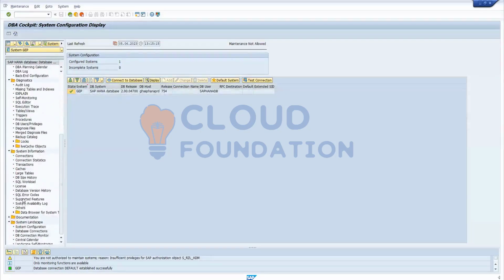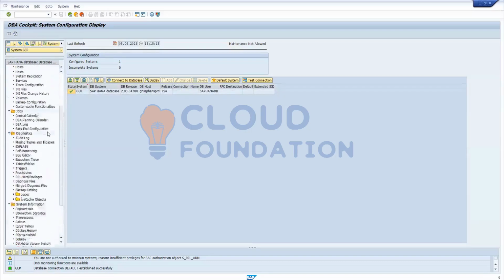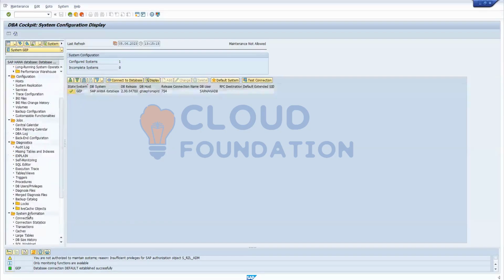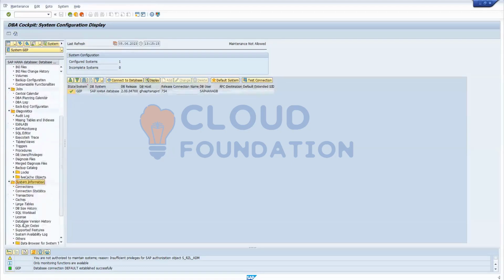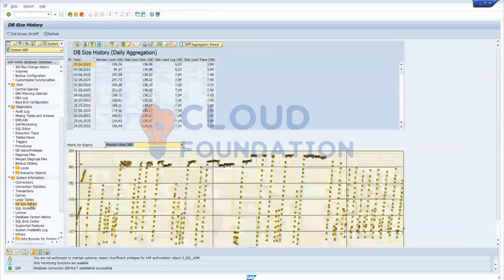Everything is available. Now you want to see the database size. Here, go downside in the system information tab. You have the database size. Are you able to see database size history? Click on the database size history, DB size history. You double click here. Now when you double click, you can see on the right side the complete history of your database.